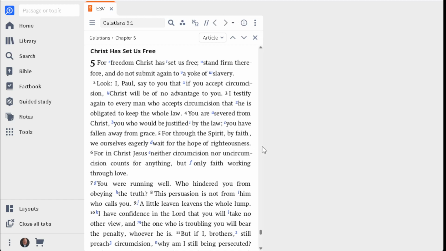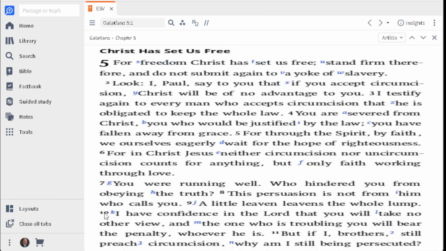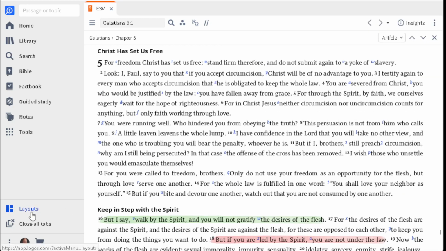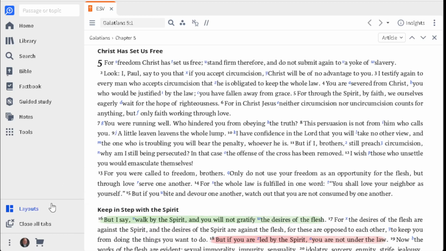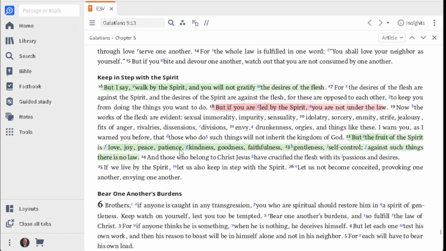So, let's see, layout. Let's try that layout. There we go. The layout lets me choose how many windows are showing. And I'm going to go with the one window layout. There we go. There, I learned something. So there's my highlighted text.